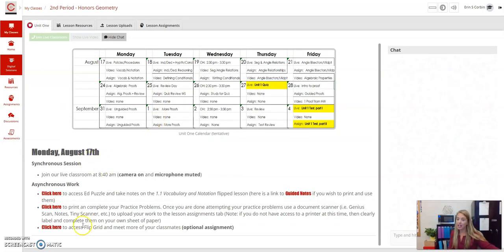And the last thing I'll mention is you can click here to access Flipgrid and continue to meet and respond to more of your classmates. Remember, you need to respond to at least 4 classmates in order to receive 100 for today's participation grade.